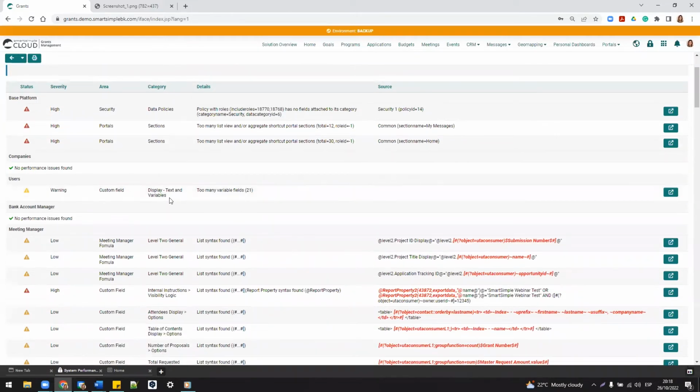Another one that I think could be the most common item that we see in our system performance summary is when we have, so this one, we're getting it as a warning now, but it's a display text and variables, and it shows too many variable fields, right? So again, this is very common. What that means is that the statements in each field have to load when the record is loaded. And then on top of that, if we add them to list views, it would result in like thousands of records trying to resolve that same query at the same time.